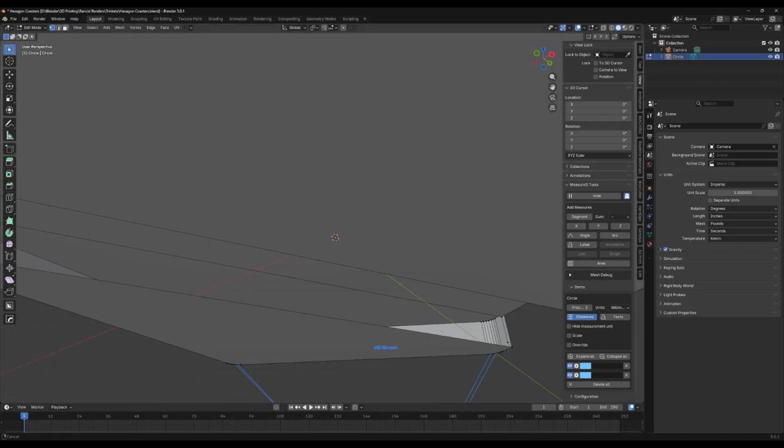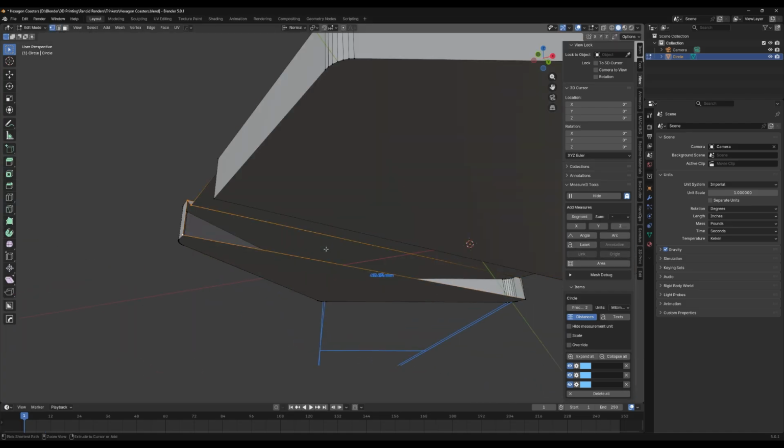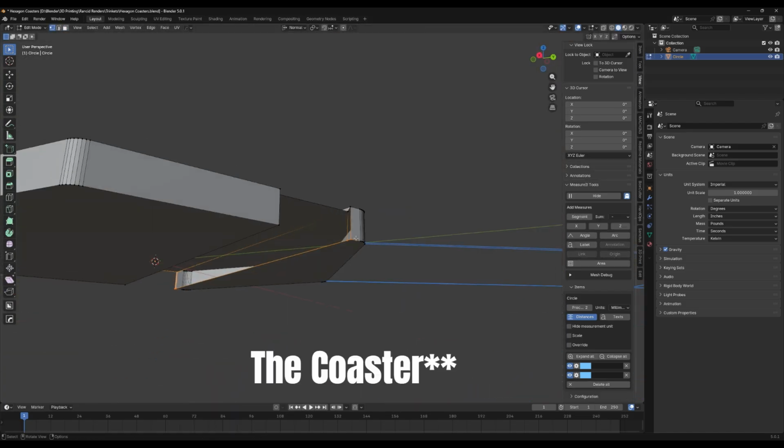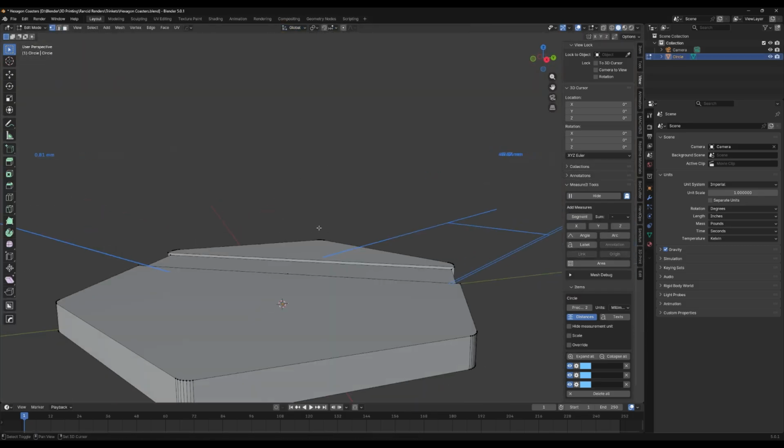Now this next part is literally me just trying to get the bottom part of this recessed little piece I made flat with the bottom of it, and it took me way too long for no reason at all. But here's me struggling a little bit.